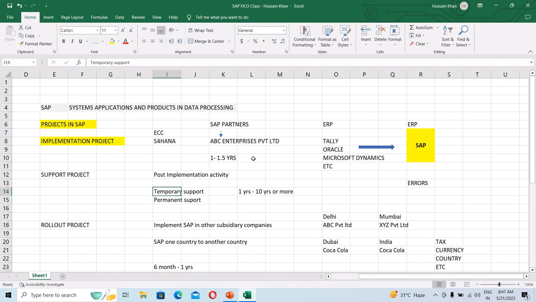Let's suppose you get hired in a support project, and in an organization there are 10 users or 100 users. They are performing transactions on a day-to-day basis, and if they come across any errors, they will report that error in their ticketing tool. There is one more topic on the ticketing tool which I'm going to discuss in detail in our upcoming classes.